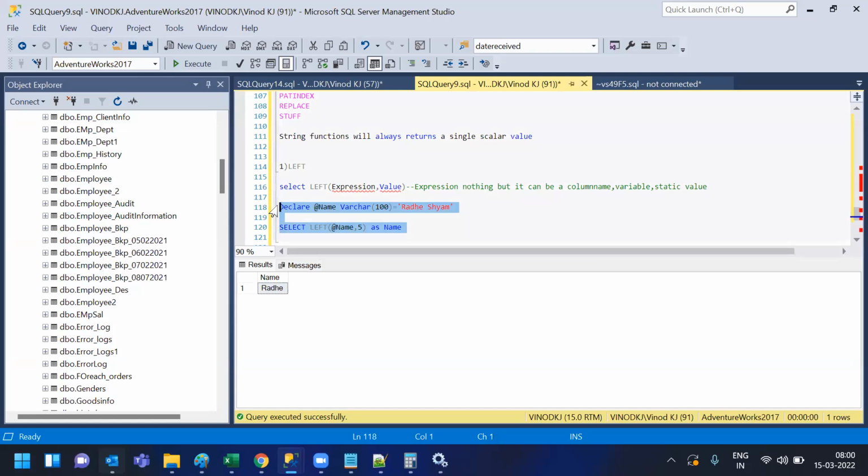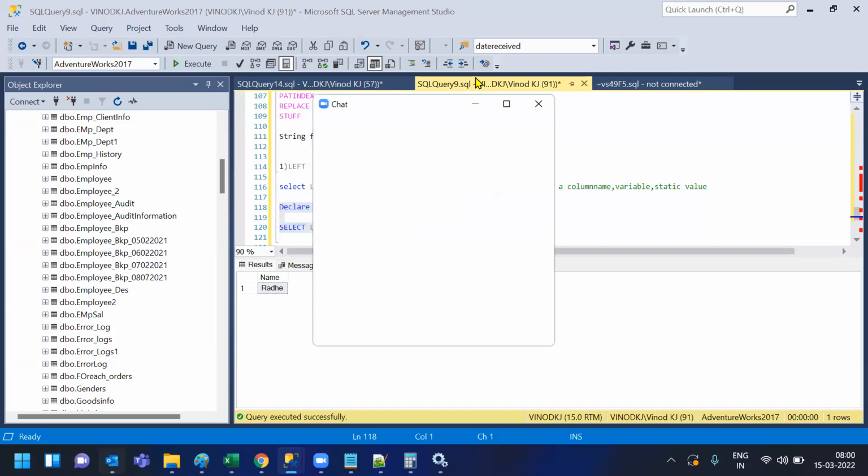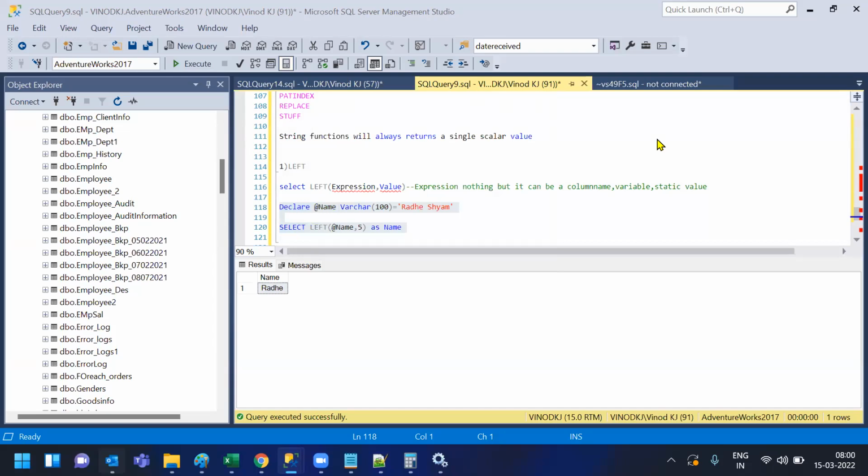So this is on top of the variable, guys. So on top of the table, we'll see how we can apply. Yes, these LEFT and RIGHT functions are almost similar to your Excel formulas.